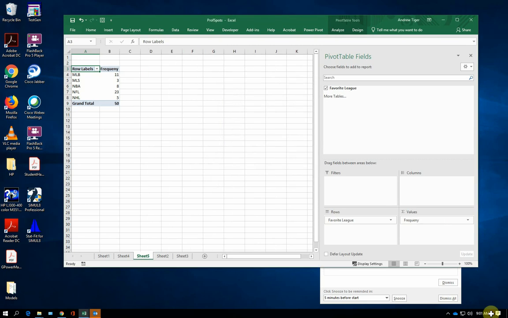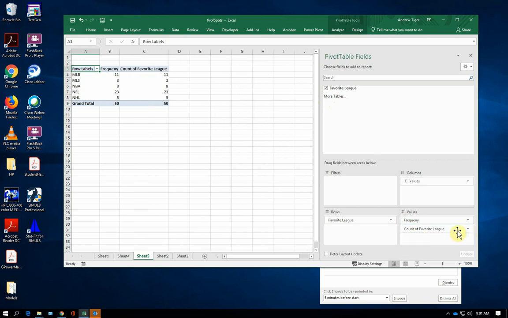Now I'm going to do a relative frequency. Okay, so I'm going to grab the data, drag it down. After I'm there, now I'm going to go over here and right click.